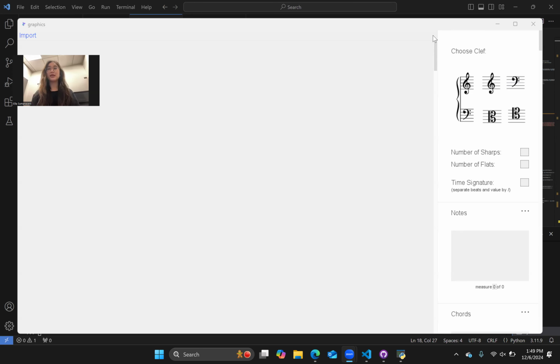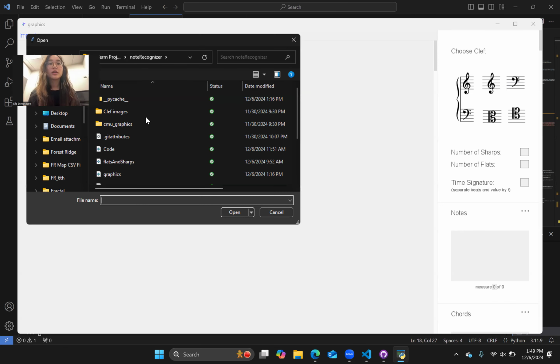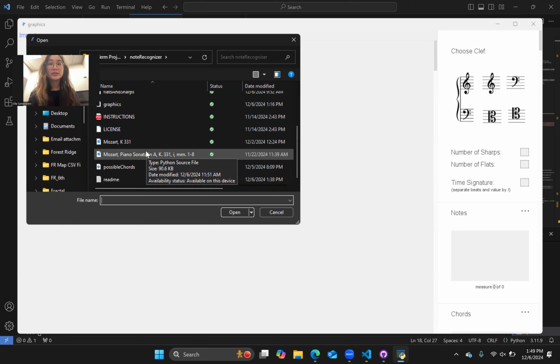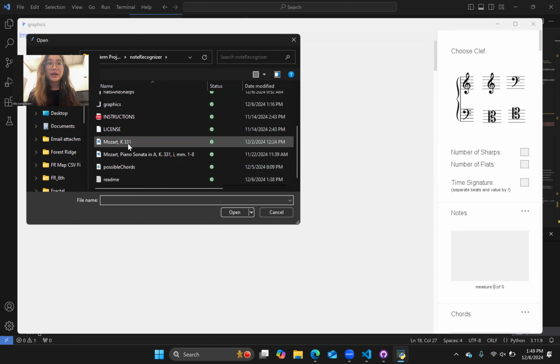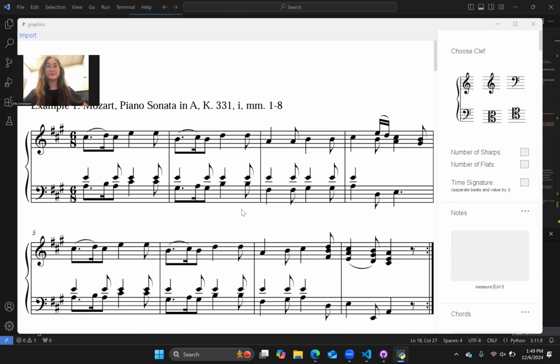So, starting off, you'll want to import your score. Press the import button. And then I'm going to use this Mozart sonata that we looked at in my harmony class. So this is why I have the picture of the score. This is Mozart piano sonata in A major. As you can see, there's three sharps. That means it's in A major, K331, and measures 1 through 8.